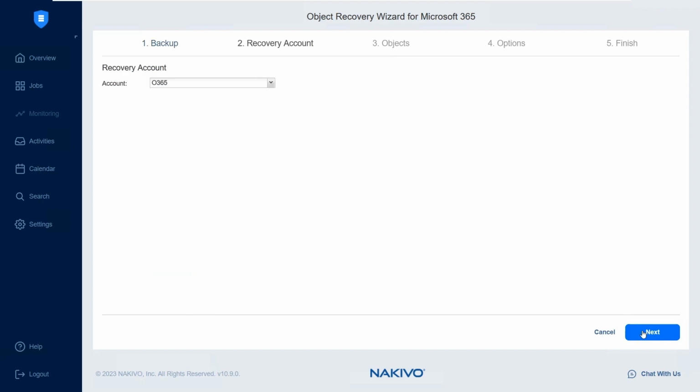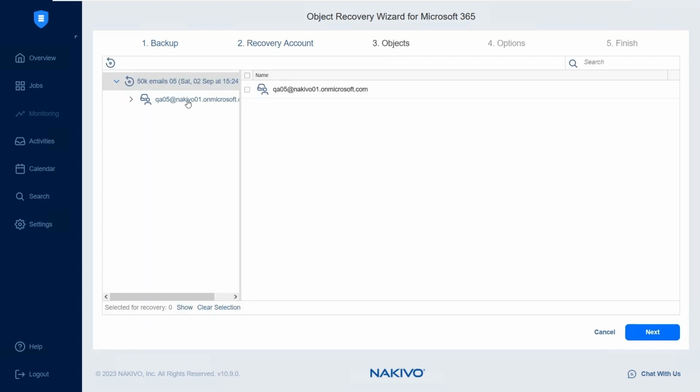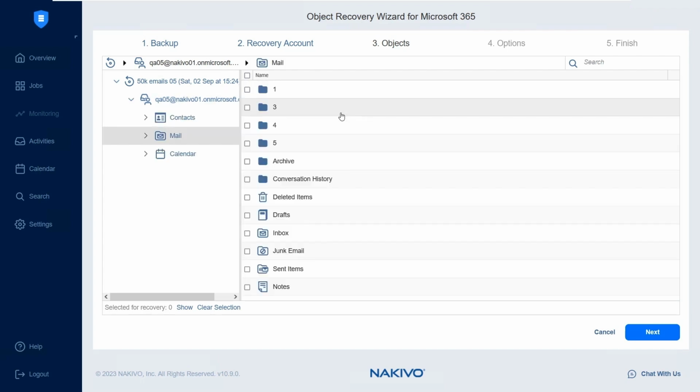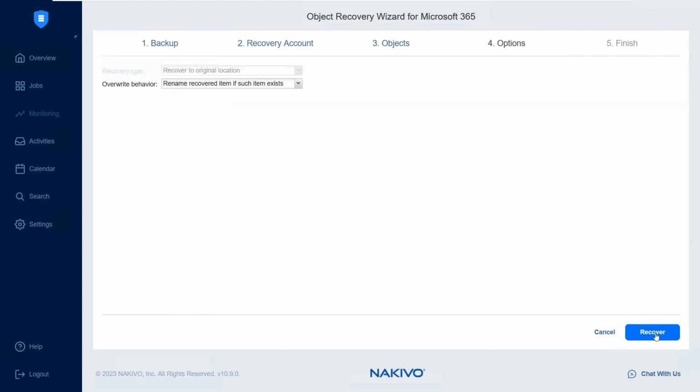Click Next. Specify the Microsoft 365 account to which you want to recover your items and click Next. On the Objects page, select a user to display its contents in the right pane. Select the category you'd like to recover or expand it further to select more specific items. For example, I'm expanding the mail category and selecting the folder named 5 for recovery. Click Next. On the Options page, choose whether to recover to the original location or to another mailbox.